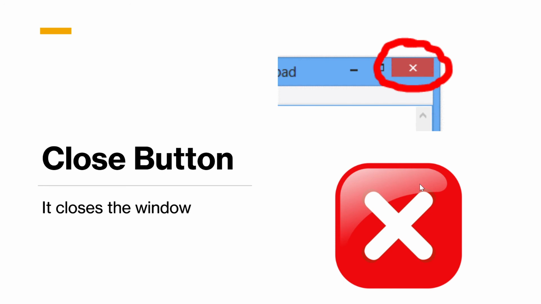Next is the close button. This is the close button. It looks like this. It closes the window. When you press this button, the application window will be closed.